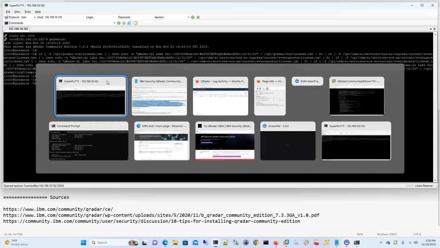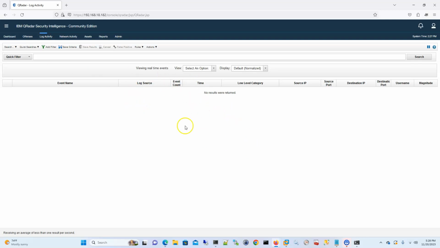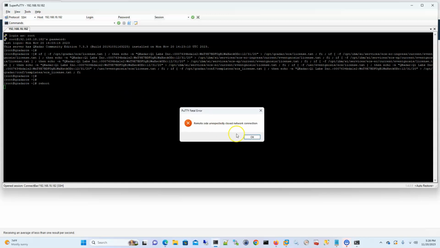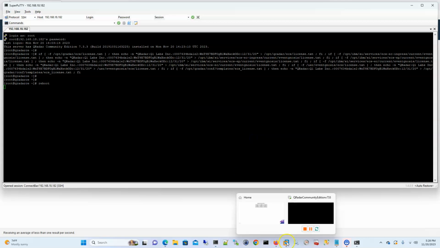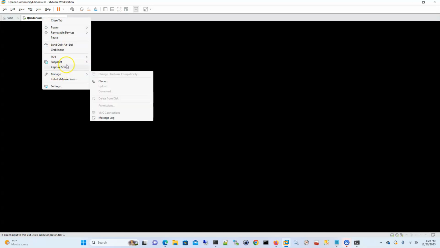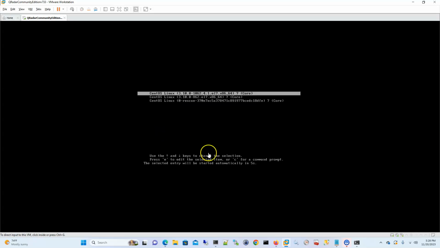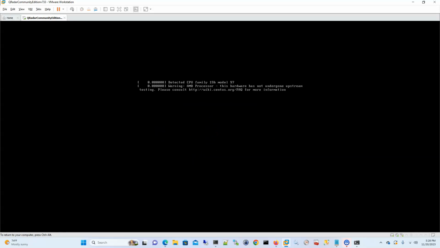Now I need to reboot the appliance. So till this happens, no logs will be coming here. Okay, so we need just to reboot our community edition. So let's watch it here from here. Okay, so shortly we should see the reboot coming, or even we can just reset it from here right away. Reset. Okay, and then it will boot up.